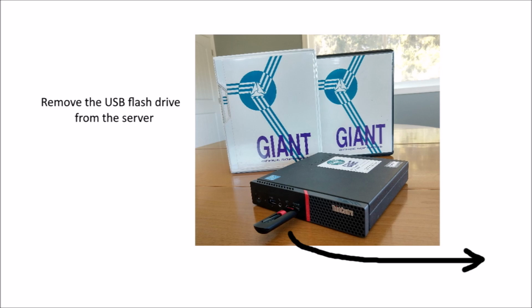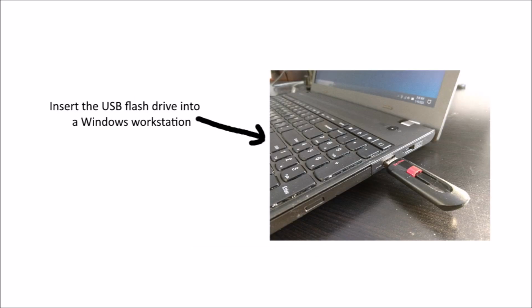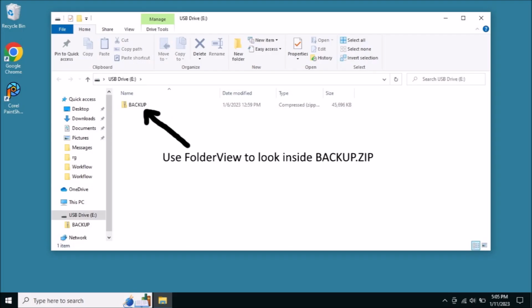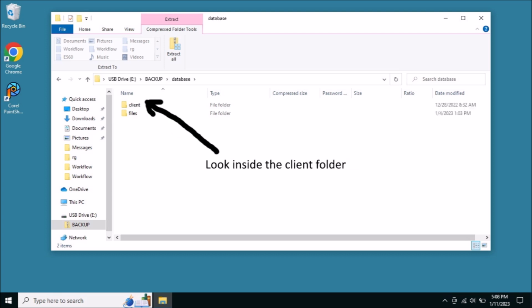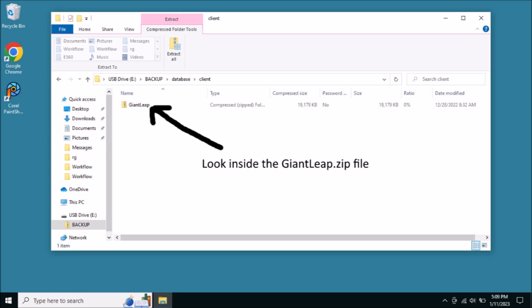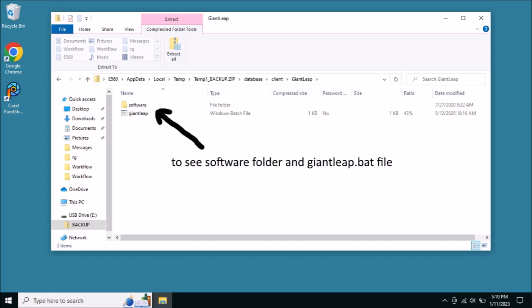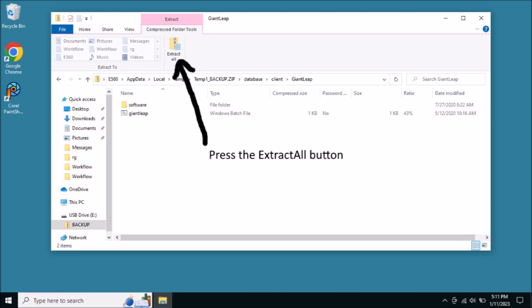Remove the USB flash drive from the server. Insert the USB flash drive into a Windows workstation. Use Folder View to look inside Backup Zip. Look inside the Database folder. Look inside the Client folder. Look inside the GiantLeap zip file to see a software folder and GiantLeap bat file.